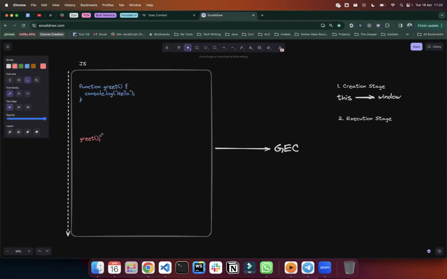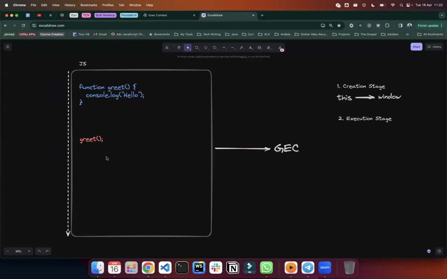Okay. Let's do it like this. All right. So now what happens is that this code you are seeing now lives in the global scope. Now, there is a global execution context. There is a global scope. What is the global scope?